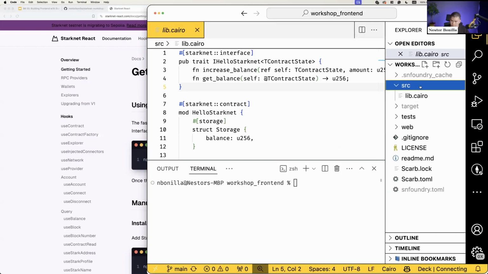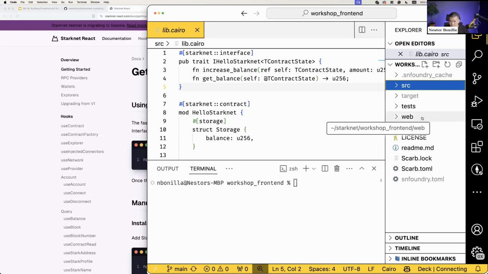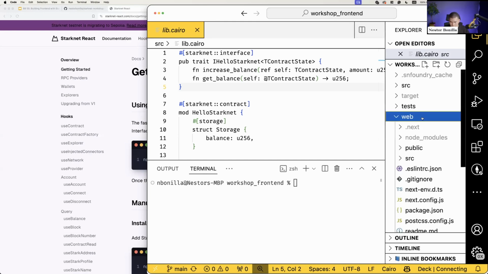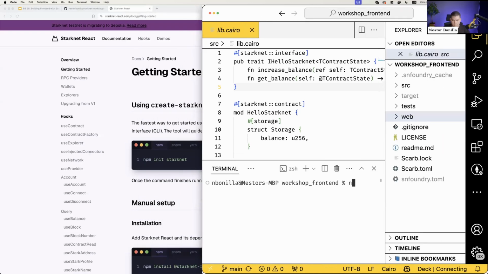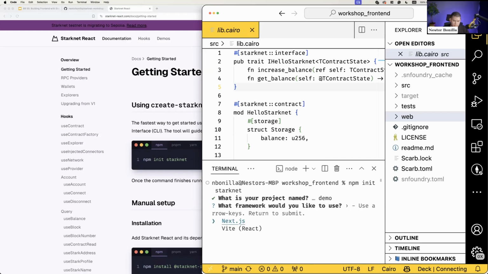We just have our smart contract, and then we will have one basic web app. In this case, let's create another one. So for that, let's run npm init starknet. And the first thing that we will see is, what is your project name? Let's do a demo. Next step is, do you want to use Next.js or do you want to use Vite? In this case, we're going to be using Next.js.